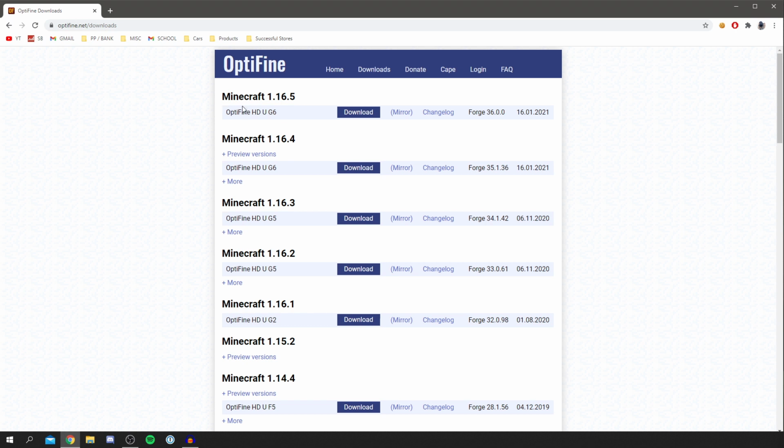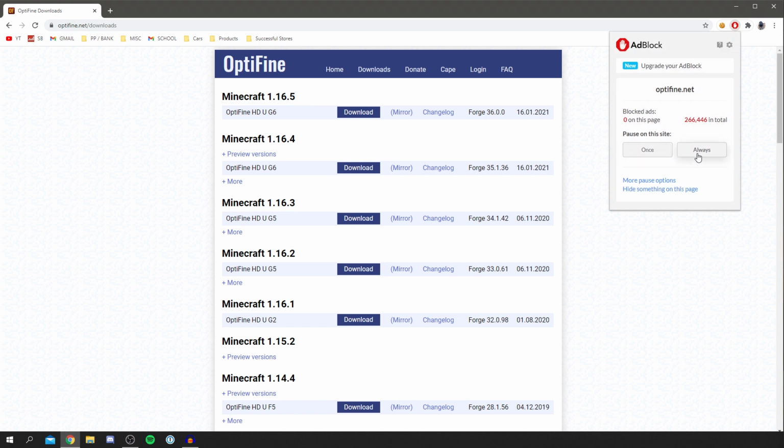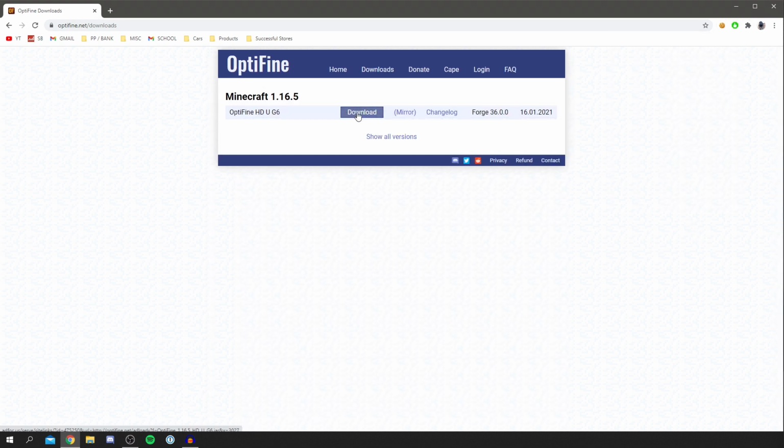So earlier I ran Minecraft 1.16.5, so make sure you've run the latest version, and then you can click download. Now I really recommend doing this download here. This basically means you have to watch 5 seconds of ads, but it does mean you support Optifine, the creators of this really useful tool. However, you can click mirror, and that's just going to start the download, but I always use download. So make sure you turn off ad block by clicking always, and then click download.